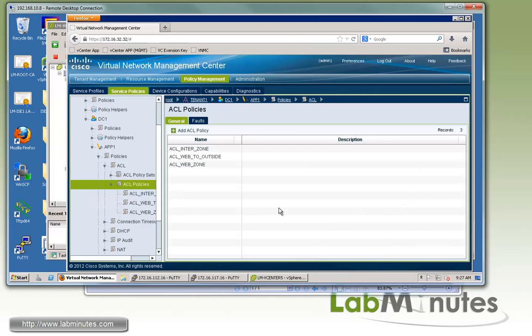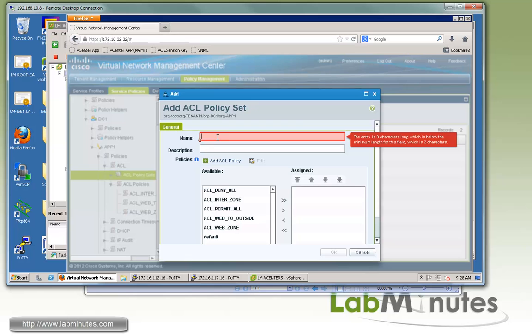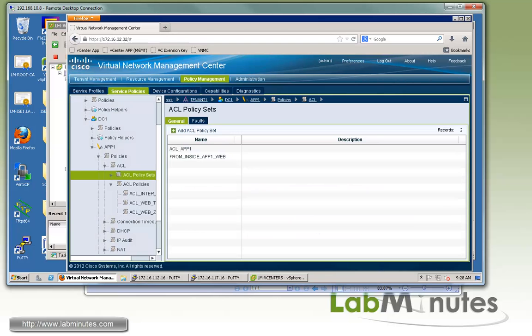And click OK. Once we have the policies, we have to create a policy set that we can use to apply to the edge firewall, or actually it's more of a security profile. So here we'll give it a name, we'll call it something like from inside app 1, and this is going to be for the web. And then we'll select the ACL web to outside. Okay, move it to the right and click OK. So that's the Ingress ACL for the web server.